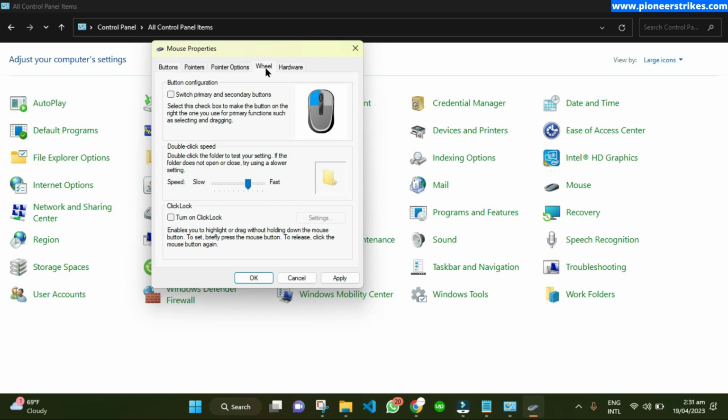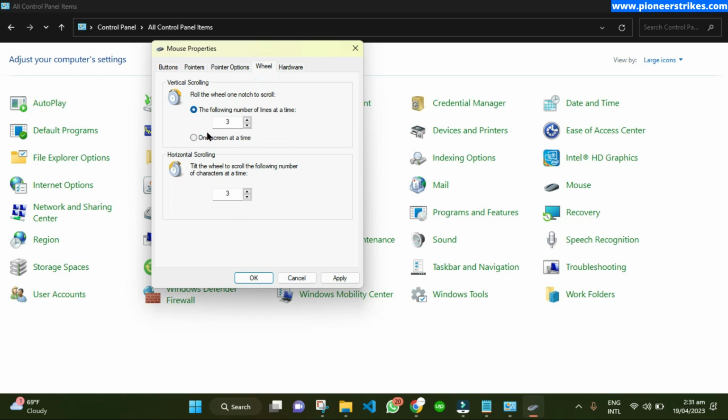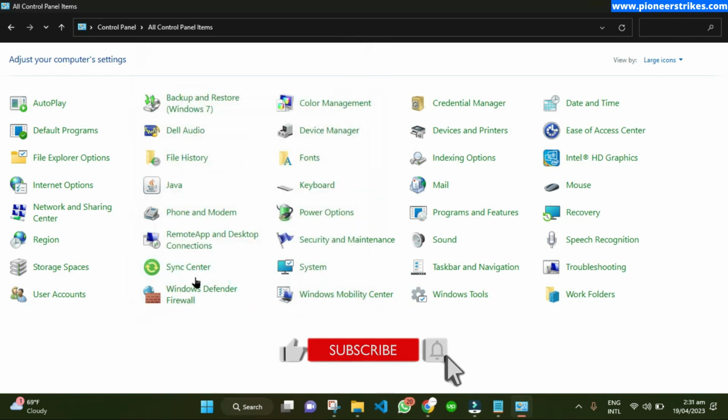Then under wheel you will find the properties for your mouse wheel. If it is not working properly, you can try to change these values. For example, I will recommend you to make it 4, and for the horizontal scrolling make it 5. Now if you want to save the changes, you can click on apply and click on OK. That will solve your mouse wheel problem and the scrolling problem that you are facing.